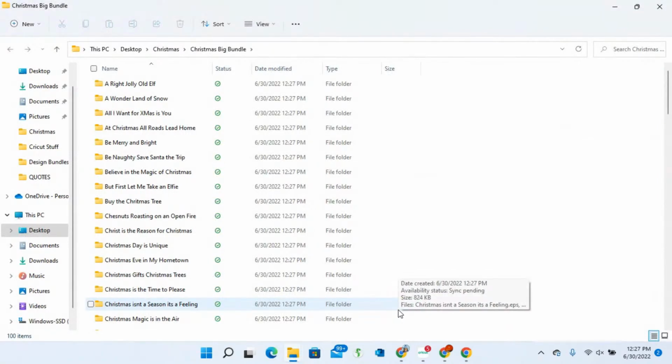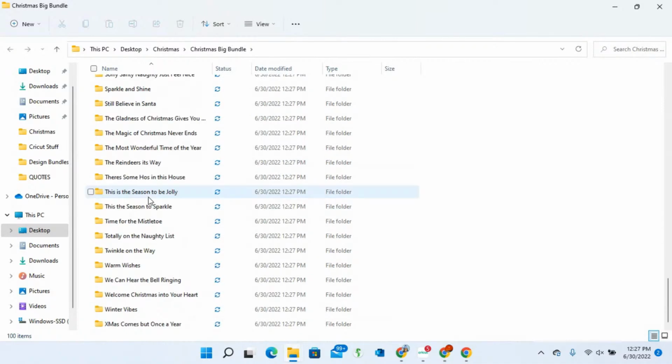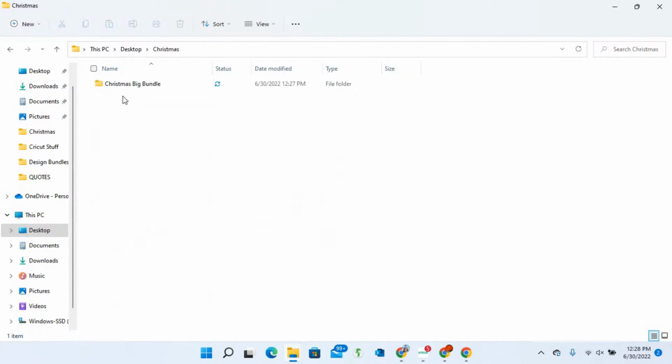Okay, so I'm going to do that again because that was a lot. But now all of these files are saved on my computer. So if I go back to my desktop and I have that folder that's called Christmas, I double click on that folder. Inside that folder, I have a folder that I called Christmas Big Bundle.